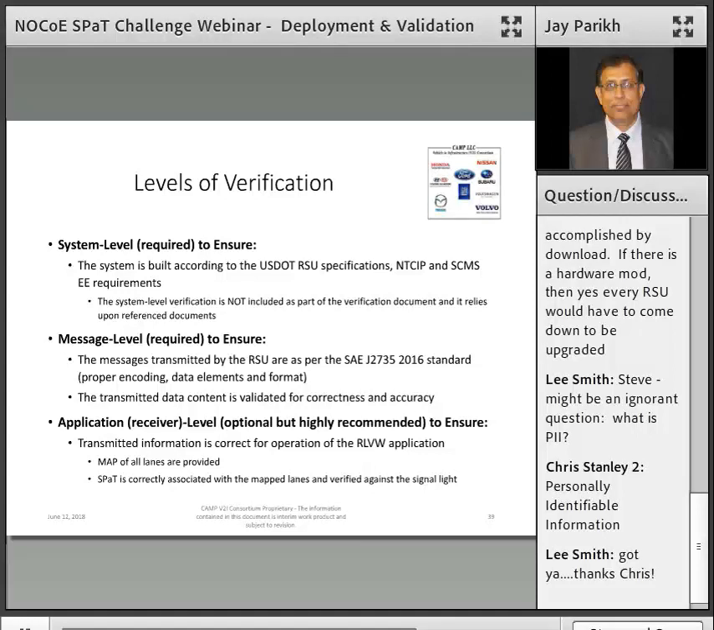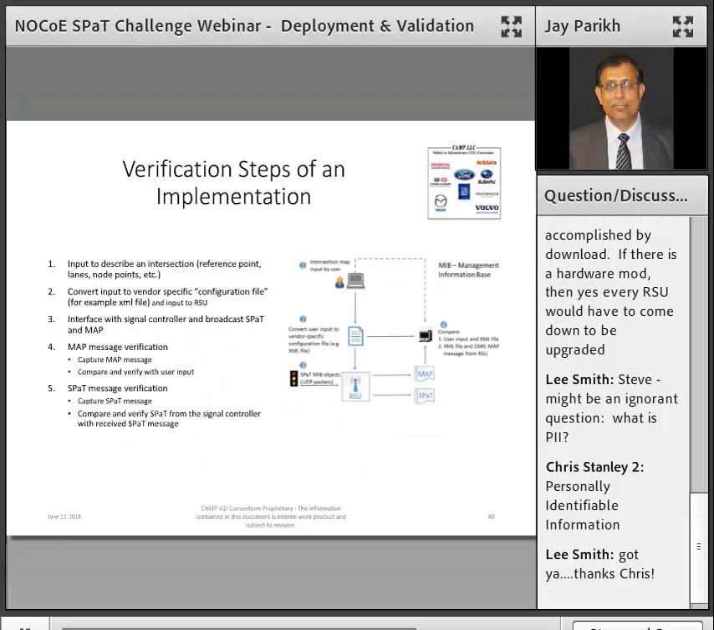The application level then provides you more detailed information about whether the transmitted information is correct or not. For example, a lane that is indicated as red, is that exactly what the SPaT is telling us at a given time? And also the time remaining for the next phase is indicated correctly, and at the same instance, the signal light controller is also changing the phase information. So these verifications are very important for the application to behave correctly.